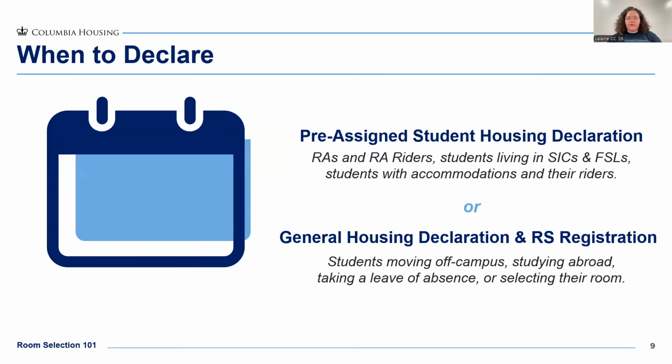Pre-assigned students go first. This is typically in mid to late February. This is for RAs and their riders, students living in SICs and fraternity sorority life, and students with registered accommodations and their riders. Once they declare their intent, they're done with the process. They do not form groups, and they do not select their own room. Next up, we have students who plan to select their own room, or who are moving off campus, studying abroad, or taking a leave. They will declare their intent in late February to early March.